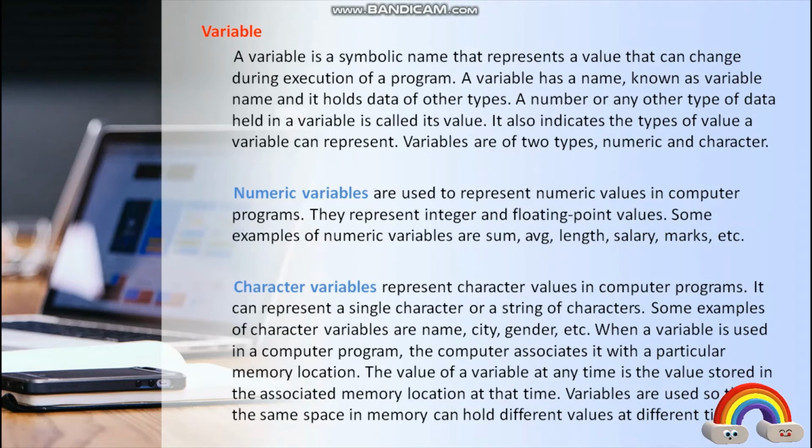A variable has a name, known as the variable name, and it holds data of some type. A number or any other type of data held in a variable is called its value. It also indicates the type of values the variable can represent. There are two different types of variable. One is the numeric variable and the second one is the character variable.